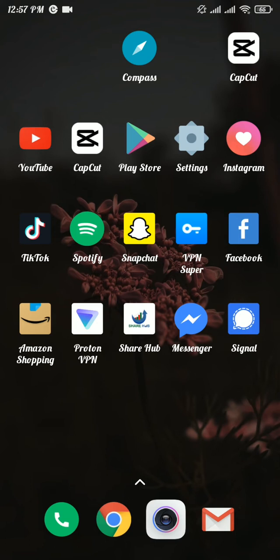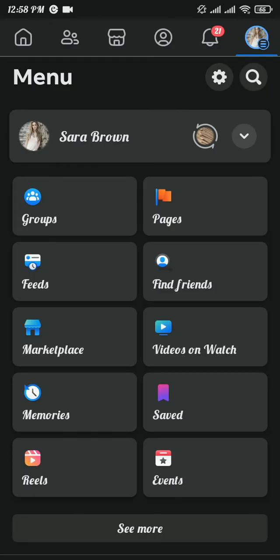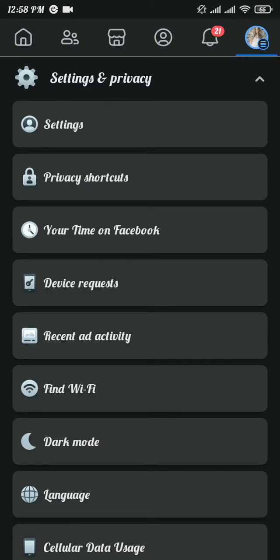Now, firstly, open up the Facebook app. Now, from the home page, tap on the menu icon at the top right. Now scroll this page to the bottom and tap on settings and privacy. And once you tap on settings and privacy, it will show you different options.